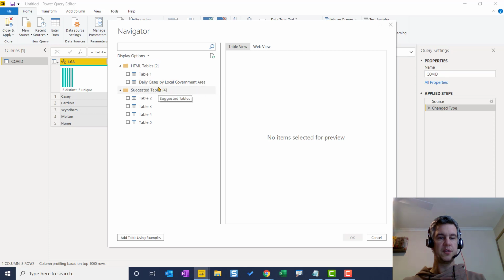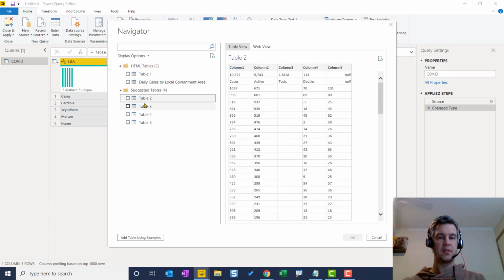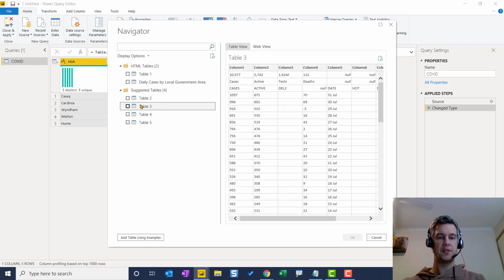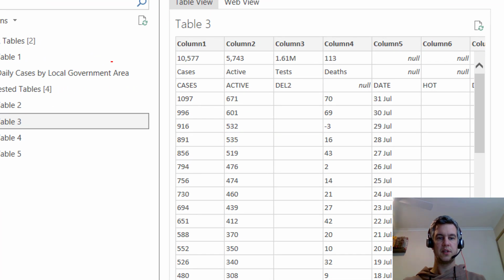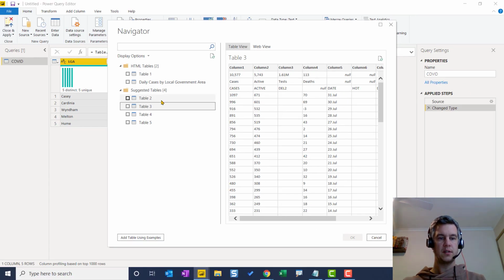Now we have a few options here. We've got a table here, and I'm going to pick Table 3 because it does have a date column which I want. It has the cases that are active as well. So we've got cases, active, a blank column that we don't need, and another blank column that we don't need. We can get rid of that later. So I'm going to tick Table 3 and click OK.